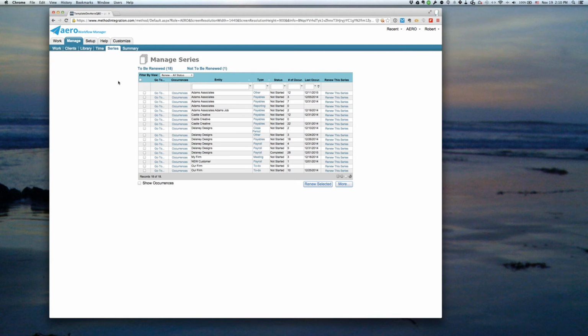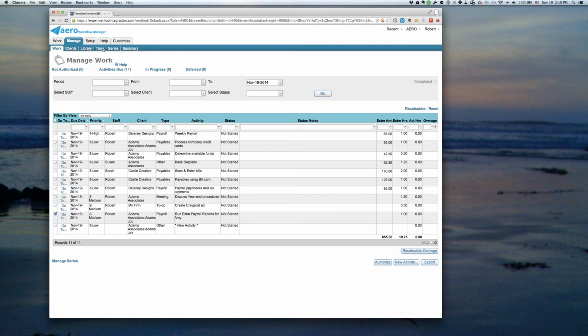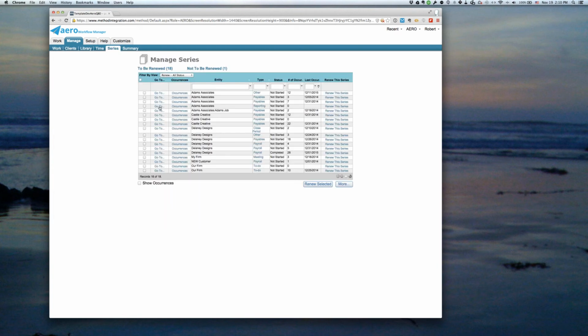I also have the ability with Aero to set up a series of recurring tasks. So I can set up payroll, for instance, for a particular client to be due every 2 weeks on a Friday. I can assign that to a staff member, and then I just know it's going to show up on their list, and I don't have to worry about whether that payroll's getting done or not. I'll be able to see it on my Manage Work tab, whether that's in progress, and it's just there. So I can manage those recurring activities from here, and I can renew them for the next year if I need to.